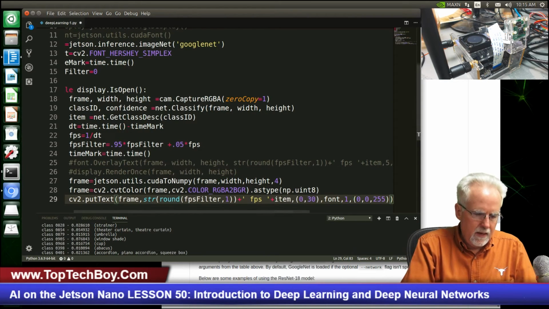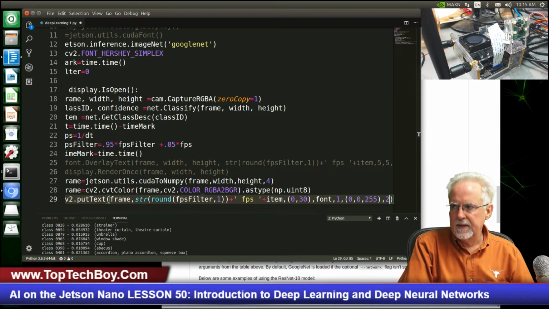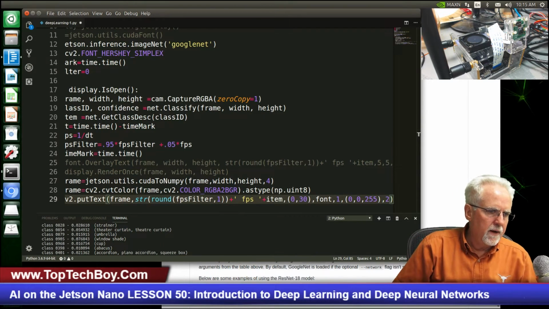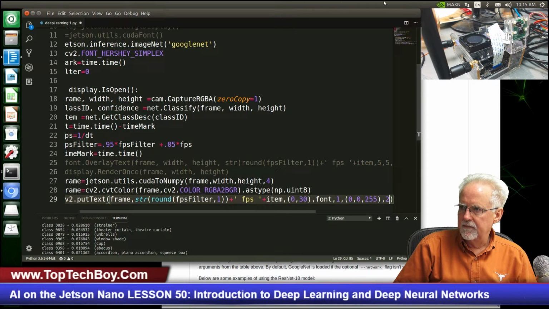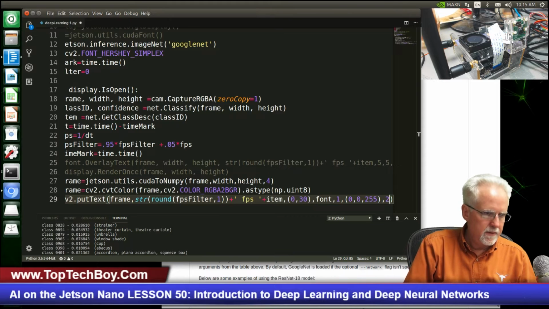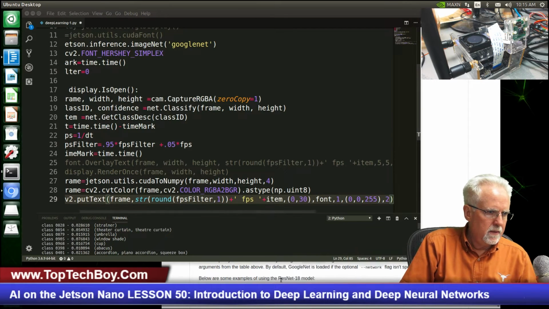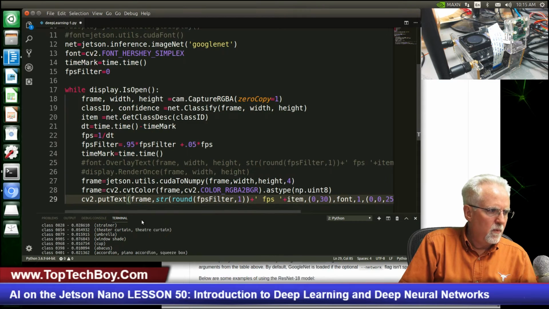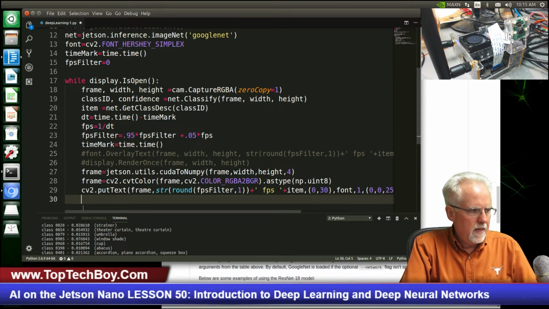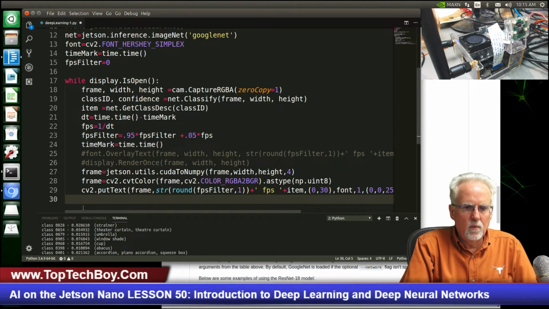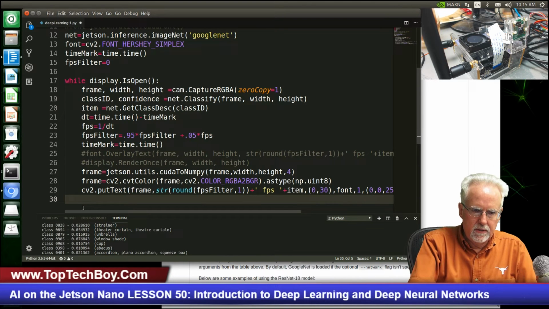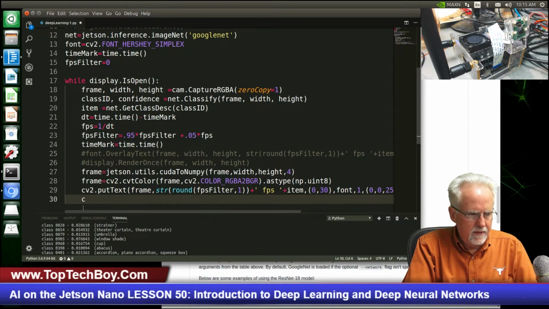And then a comma 2 for weight, and then it looks like it's already closed up all of my parentheses for me, so that looks pretty good. Okay, so now we have put the text, and now we will want to, let's see, we put the text. Now I think we are ready to show the frame.